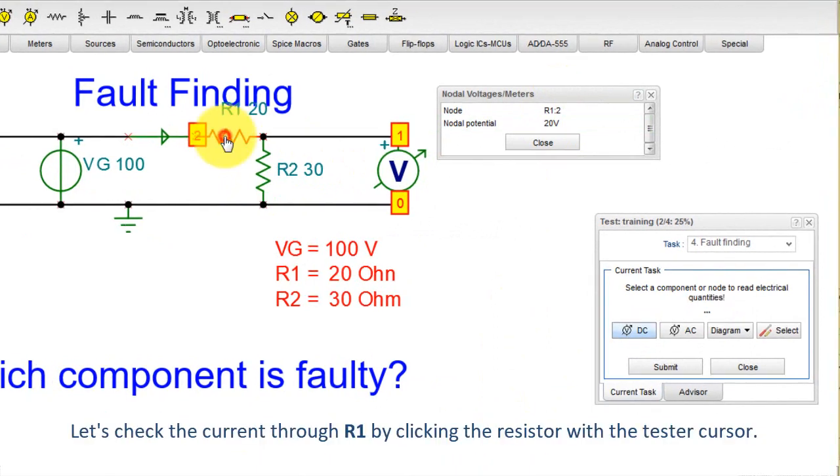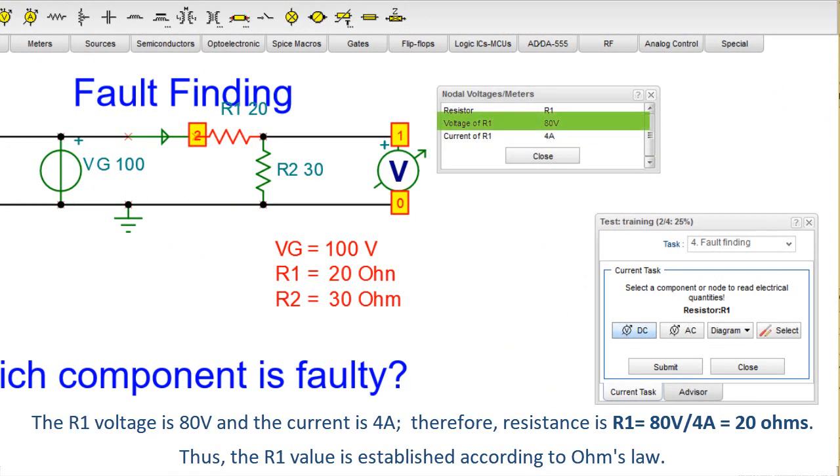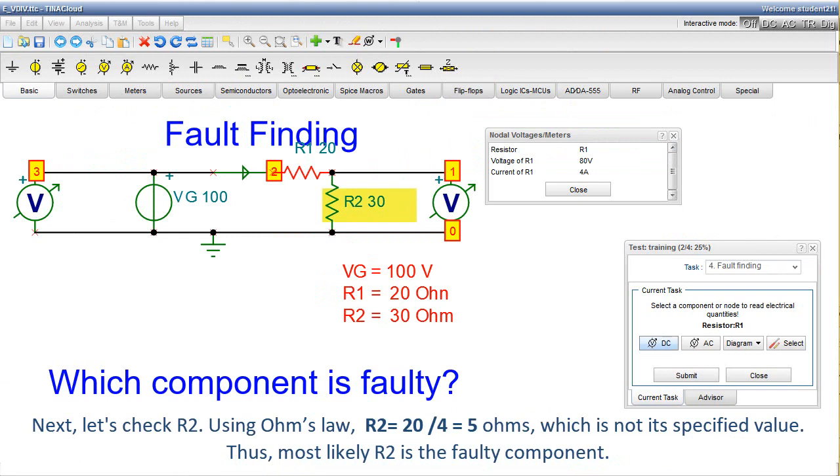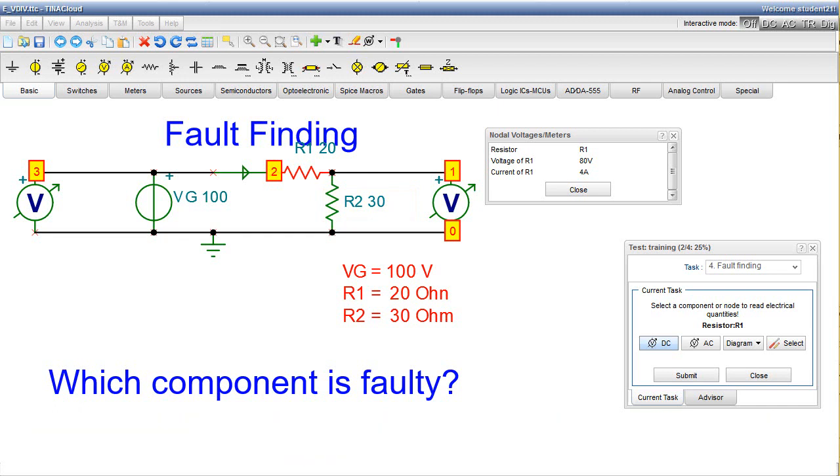Let's check the current through R1 by clicking the resistor with the tester cursor. The R1 voltage is 80 volts, and the current is 4 amps. Therefore, resistance is R1 equals 80 volts divided by 4 amps equals 20 ohms. Thus, the R1 value is established according to Ohm's law. Next, let's check R2. Using Ohm's law, R2 equals 20 divided by 4 equals 5 ohms, which is not its specified value. Thus, most likely R2 is the faulty component.